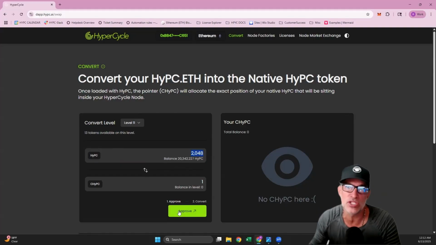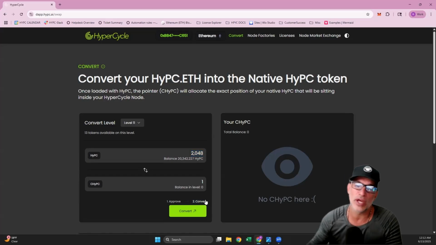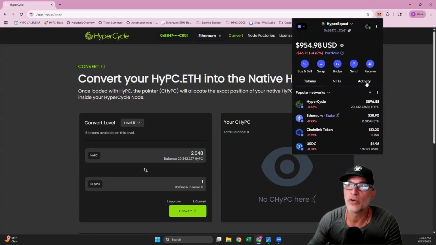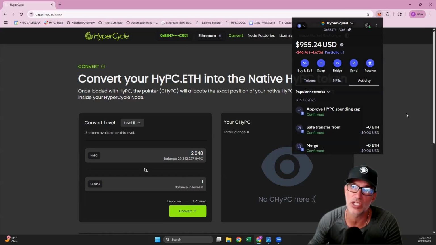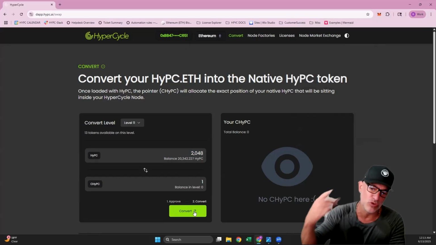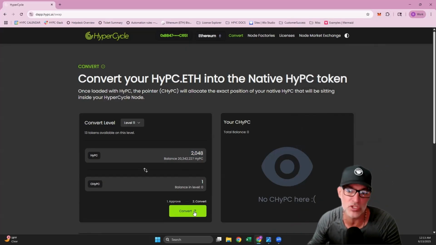When that happens, it's sort of not clear whether or not the approval function actually took place. If it took place, this is how you know. You click on approve, and you notice that the status goes from approve over to convert. That's how you know that the approval function took place. You can also see it in the wallet under activity: approve HYPC spending cap confirmed. So the approve button settles this transaction. The convert button is what actually moves the HYPC into c-HYPC after approval.